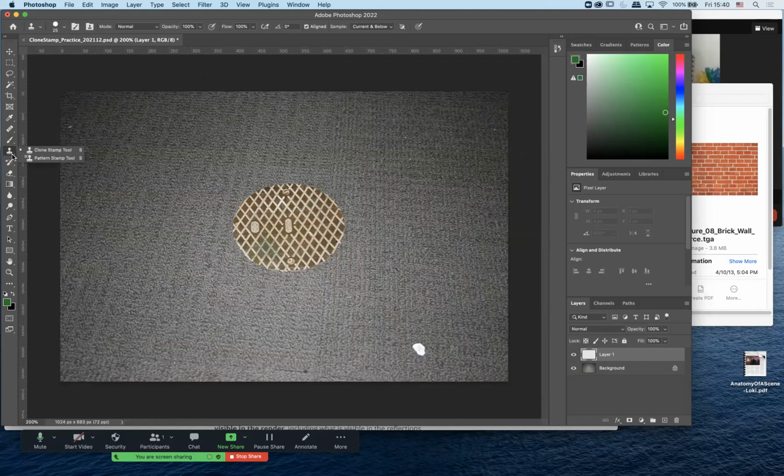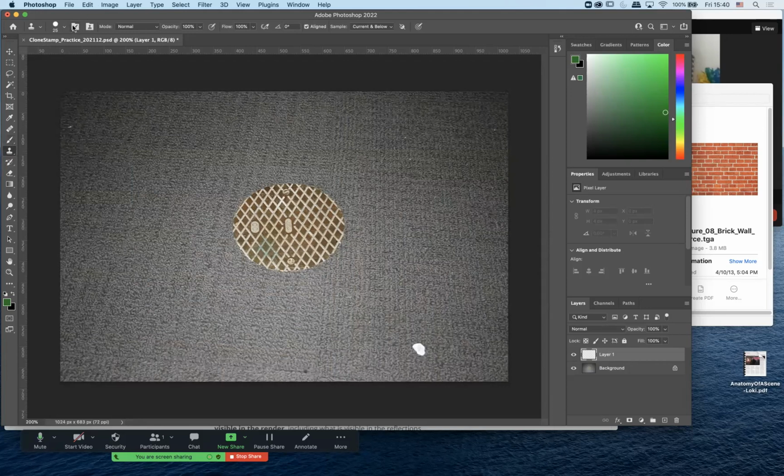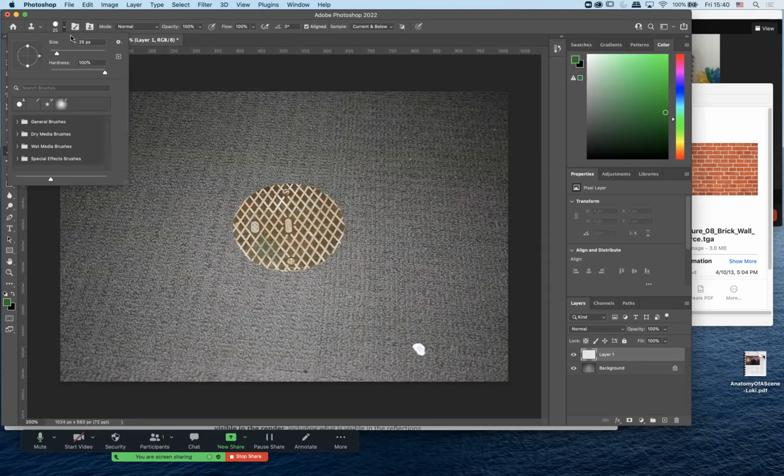Now, if you've got a tool that has a little black triangle on the bottom right, that means there are other tools that are similar to it. So the clone stamp for me is right underneath the brush. The options for the clone stamp that you want to get, whenever we clone, we want the hardness of the brush, and it's still called a brush. We want the hardness of that brush to be 100%, which means we don't want fuzzy edges on anything we clone.